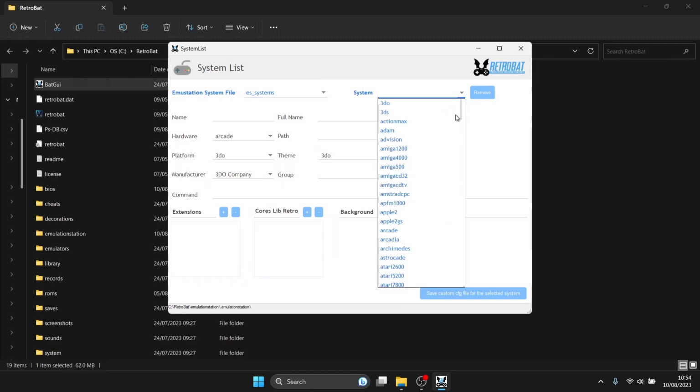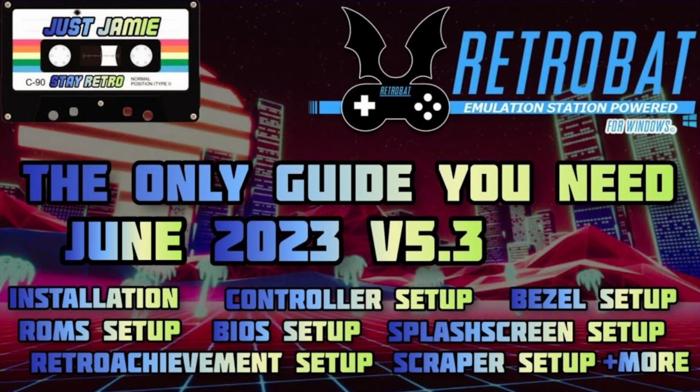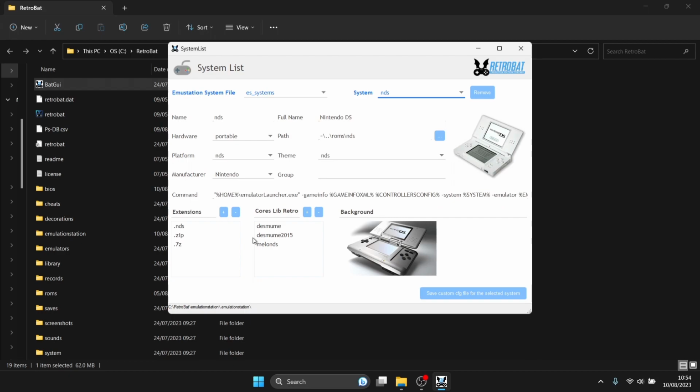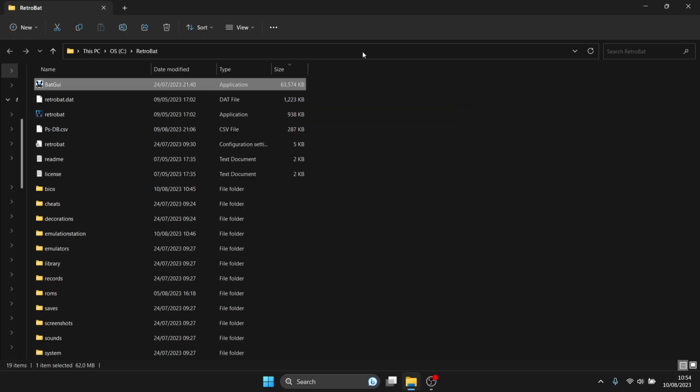Now let me just remind you, if you don't see any of this, then follow my full setup guide for Retrobat. It's quite likely that you've missed out a couple of files which you need to install. But on with this, what we're going to do is just drop this down and go to NDS. And from NDS, we can see the game file extensions we need are .nds, .zip, and .7zip. And we've also got a few different cores which Retrobat uses, and they're all very good. So let's just back out of here and back out again.